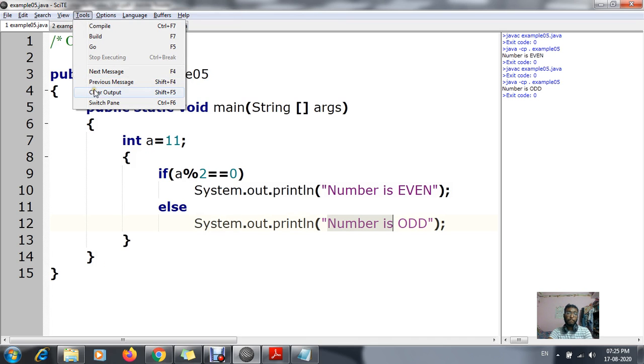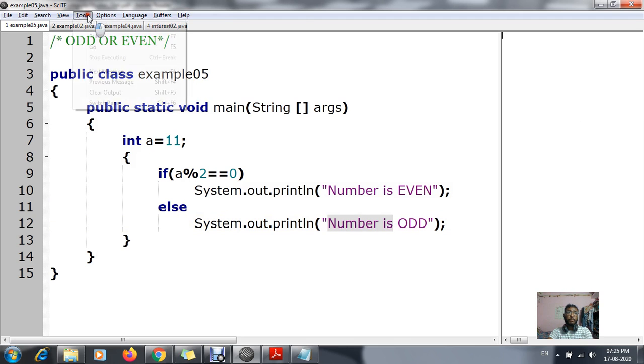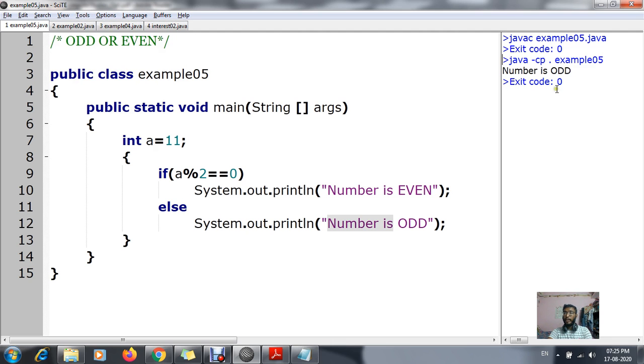According to output, tools, compile. Can you see on the right side, exit code 0. That means right now I can run my program, go, and you can see the number is odd. What has the computer done? The computer has divided a particular number, your a. The value of a has been divided by 2. Now what is the value of a? It is 11. So 11 divided by 2 means 2 5s are 10. That means at last the remainder will be 1.